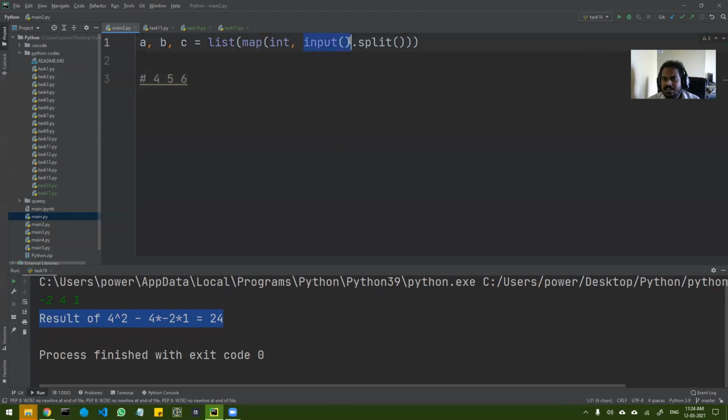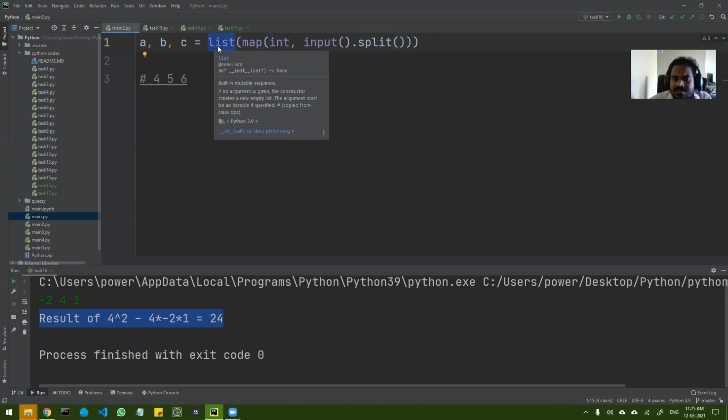So first I take the input to read this, then I'm splitting it. Then because it's a string, I have to convert it into integer. For that I'm using the map function and the int function. Map will run through all the elements one by one and apply int on it. Once I get all this, I want to convert it into a list. That's why I'm using the list function. You can either do list or a tuple, it doesn't matter.